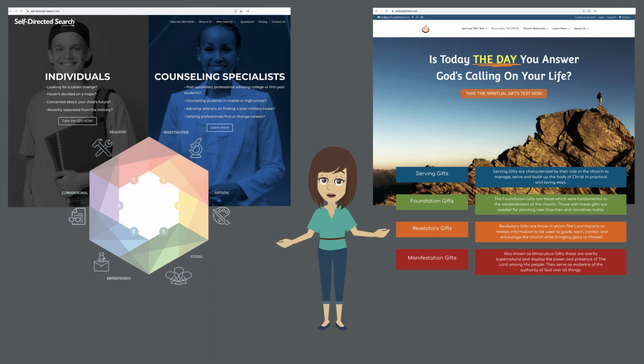Now let's return to the Step 1 page one last time and see what all these assessments and worksheets are leading you to.